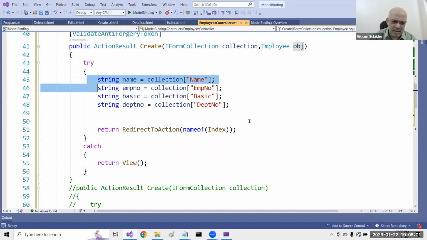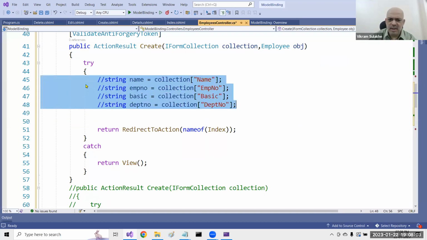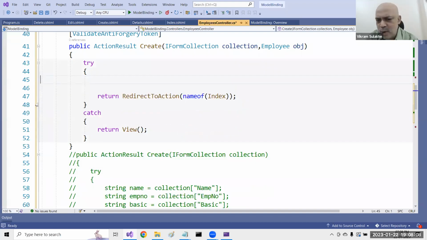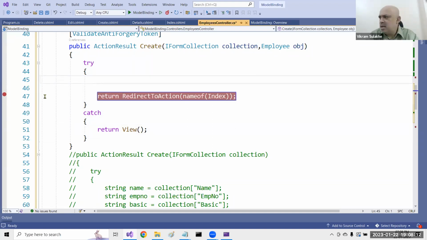I don't need to do this. Can I delete this code? I don't need this code at all. All right. Now, what are the properties in employee? Employee number, name, basic, and department number. Right? But I also have form controls, input type equal to name, basic, department number, and so on.